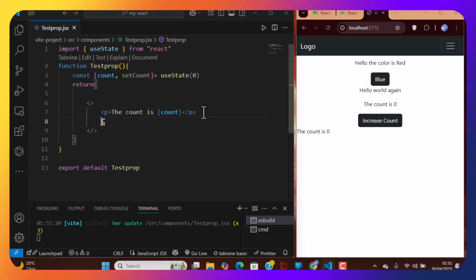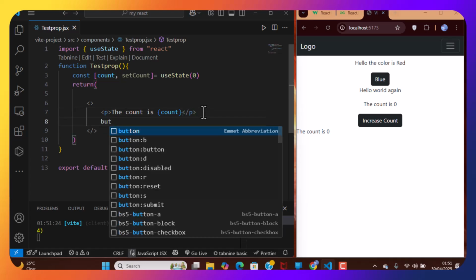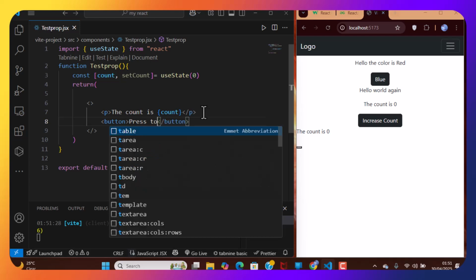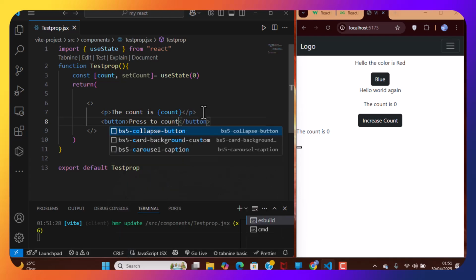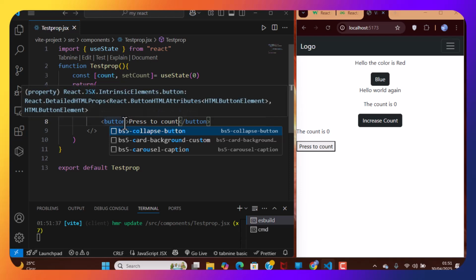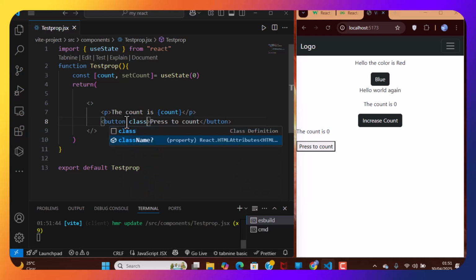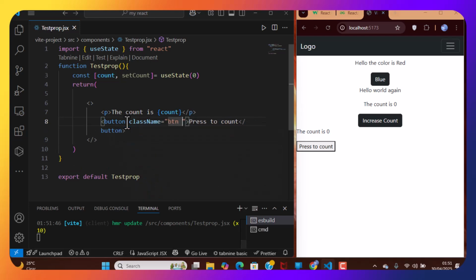Now let's have a button, and let's call the button press to count. Now since I'm using Bootstrap, I am going to use className just to style it a little bit. btn-danger, to have a red button. Now this button is not functional. We need to make it functional.